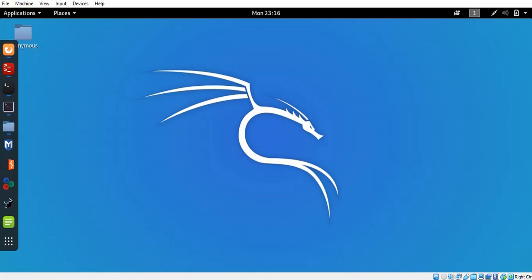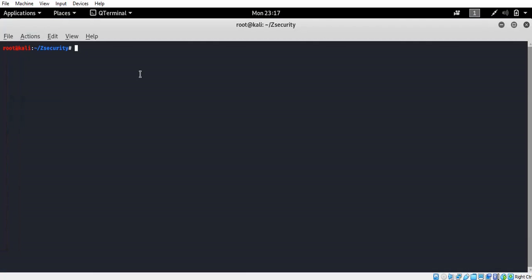Zsecurity CTF challenge. So let's get started. I will enumerate the system using Nmap, and we will try to figure out what the open ports are and how we can exploit them.